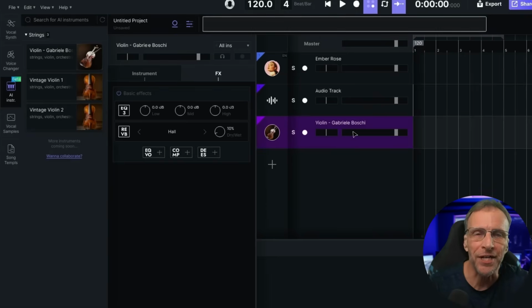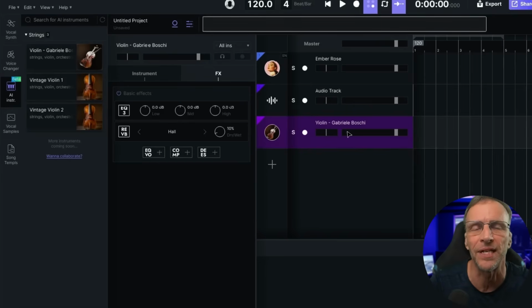Gabriel Bashi. This is a violinist that Ace Studio has worked with to create these samples, so they're not just stolen or sampled off of something else. Just like when they added the Clara voice that we talked about several videos ago, they have arrangements with all of these musicians so they all benefit when their work is used.